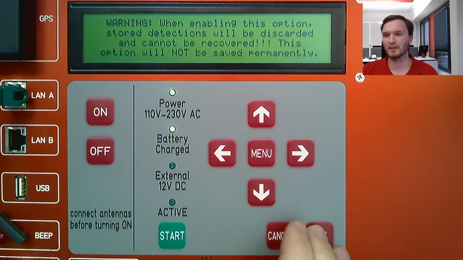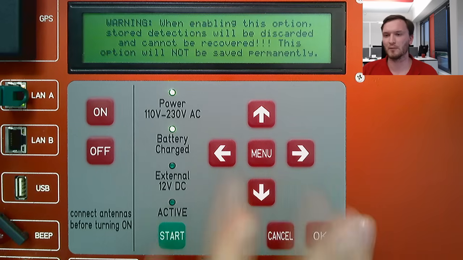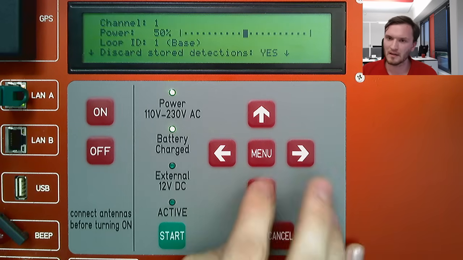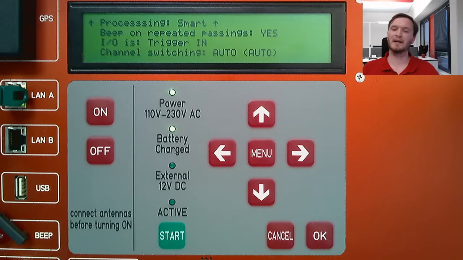We'll just wait for the warning to disappear. It won't be saved permanently, as it says. And scrolling down gives me a few more settings. Processing. So processing is a slightly confusing one. This is how the decoder handles the data.